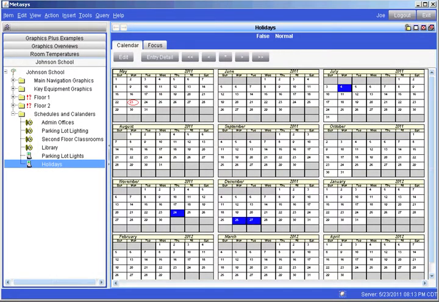Notice that we now have a series of months in miniature on our right-hand panel. The current month is always in the upper left, and the current day is in red with a red circle around it. Holidays that have already been added to the calendar are darkened blue.